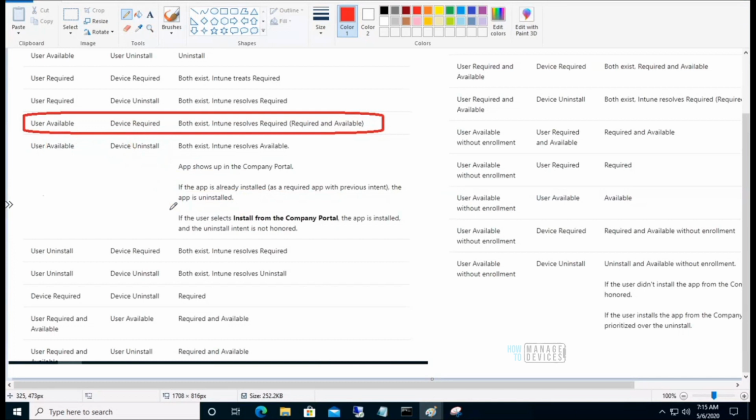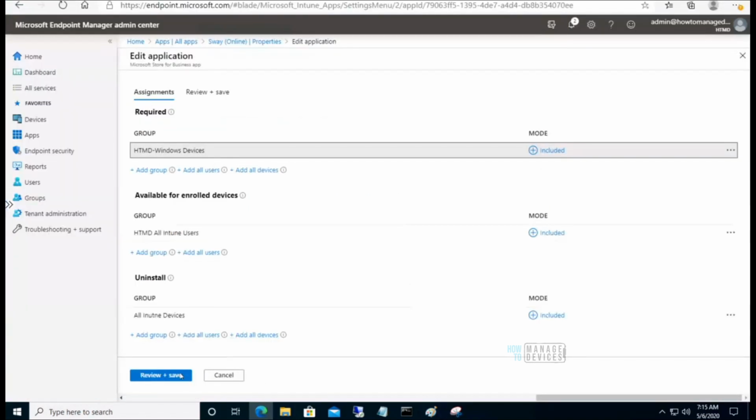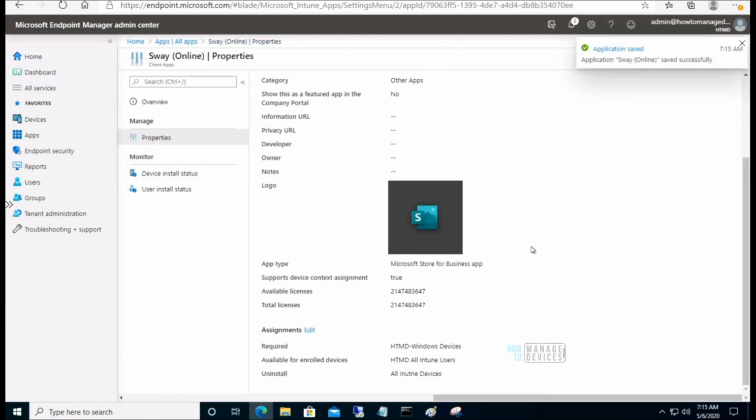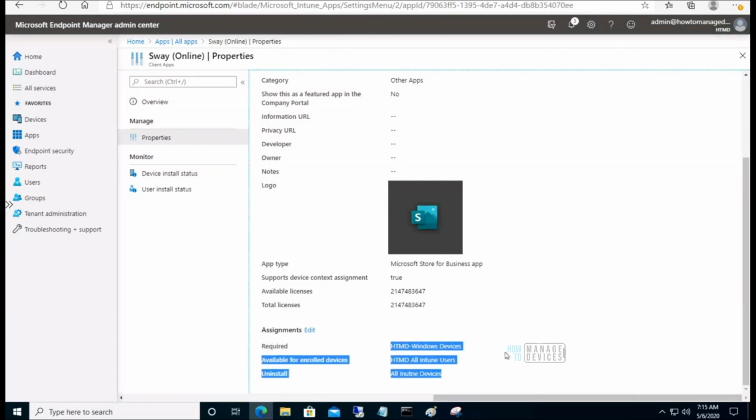So let me remove all these things. The intent should be that the application is uninstalled. Let me save this, review, save. And I'm saving it, and you can confirm over here. There are all the three assignments we tried for this application: device required assignment to device group, available assignment to user group, and uninstall assignment to device group again.